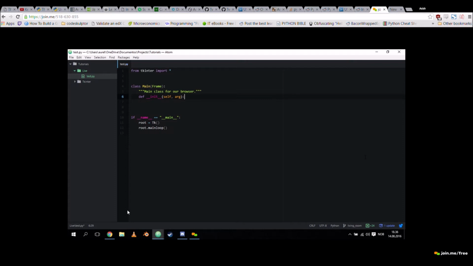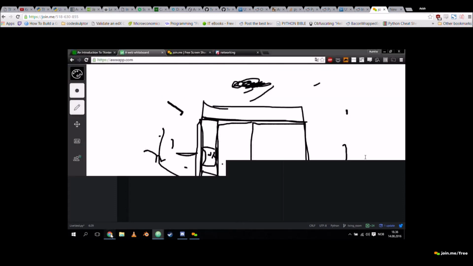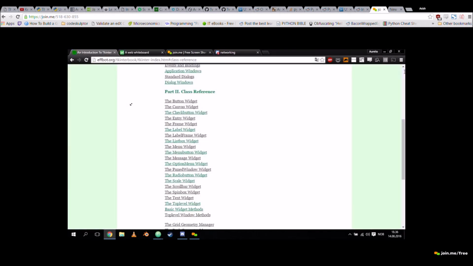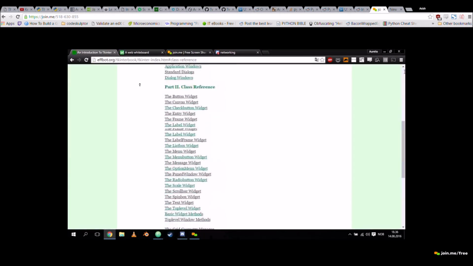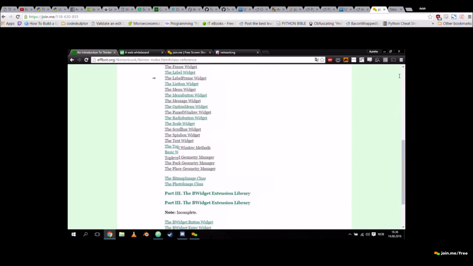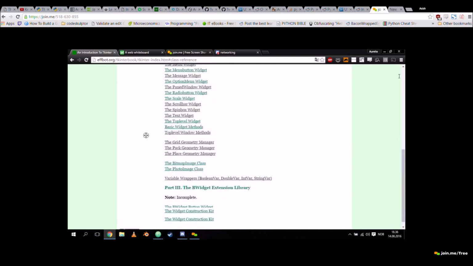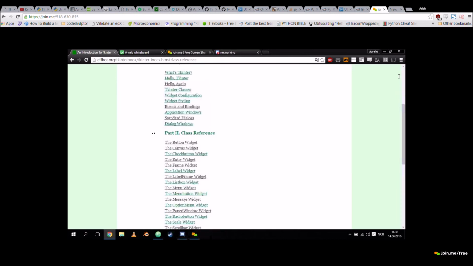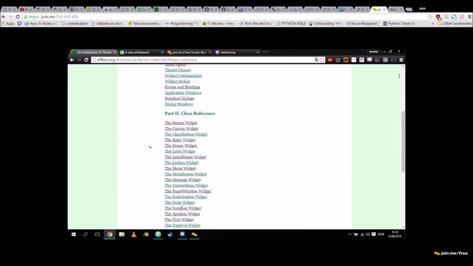When you're looking around for information about Tkinter, you want to go to this site, where they have a list of all the widgets to be used. The top level widget is the one if you want a pop-up window. Then the canvas widget is very important, and the rest kind of speak for themselves.